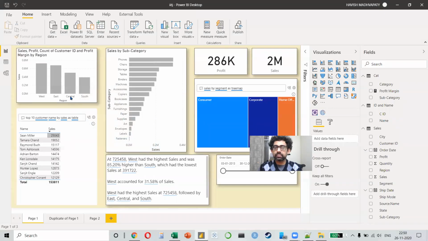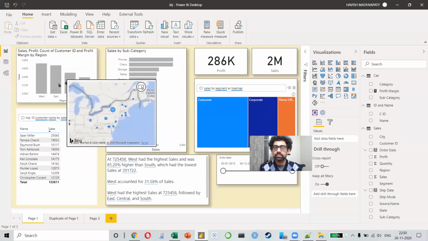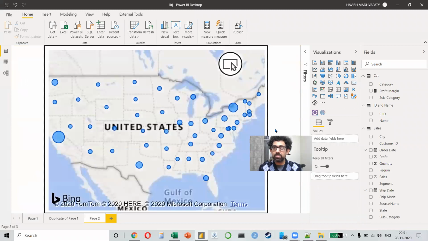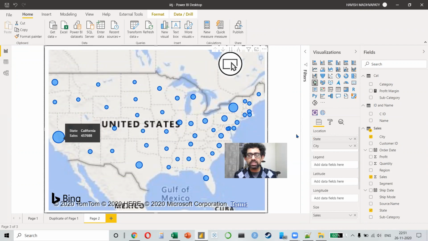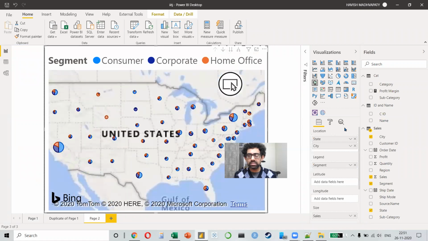Sir, does this map work with sales value and something like that? What do you mean, sales value? For example, product-wise division probably. As in you want to show different values on the map? Yes. You can put it in the legend. If I put my segment in the legend, it breaks it into 3 parts.